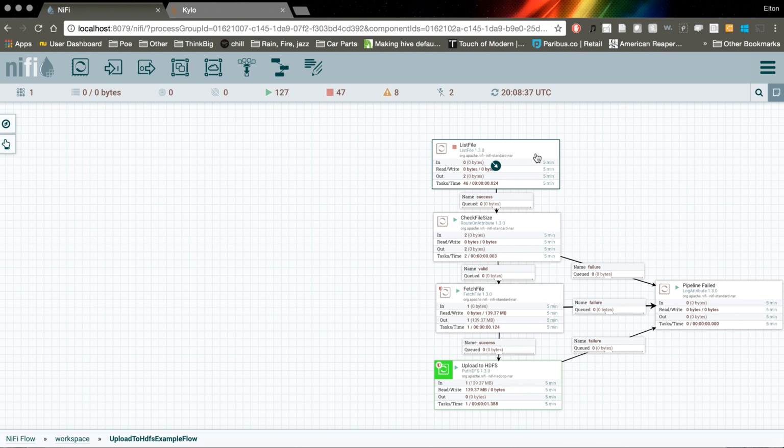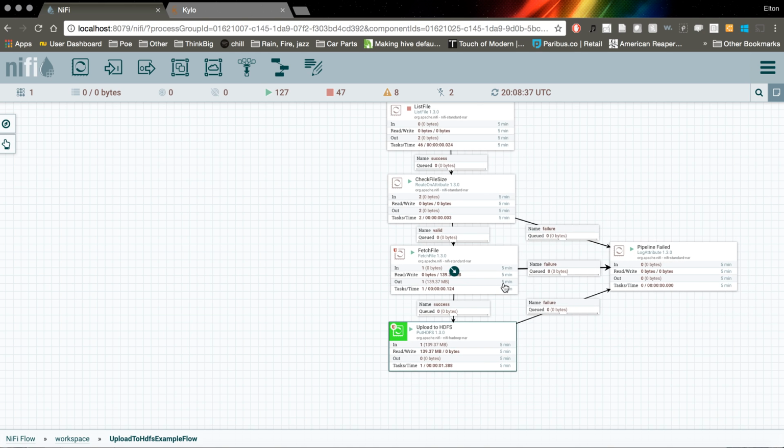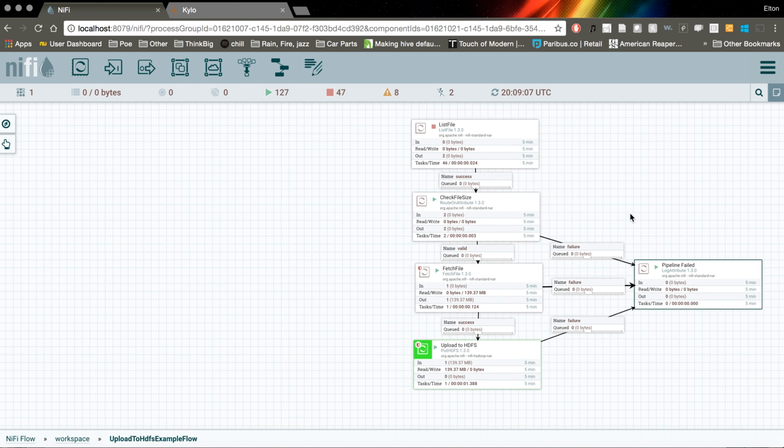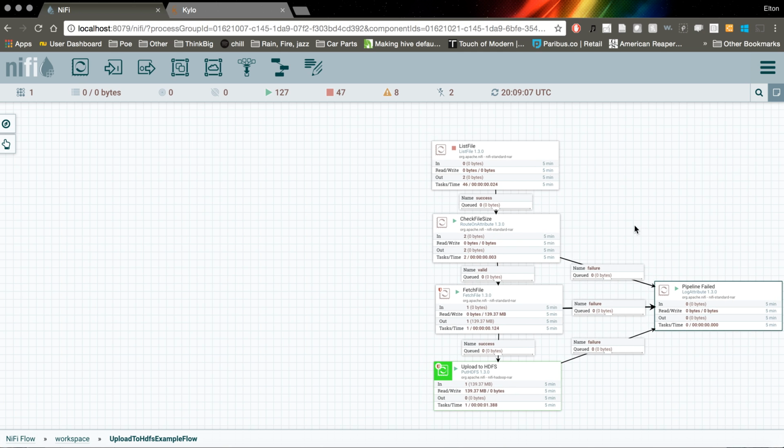So this is the pipeline that we're going to make. It's very simple. We're listing files on the local Linux file system, checking the file size, then we're going to grab the file if it's more than 0 bytes, and then we're going to upload that file into HDFS in the same directory structure that we found it in. If at any point the pipeline fails, it's going to route to this failure processor, and we'll be able to track that in Nifi and see that the pipeline had failed. So without further ado, let's go ahead and start this up.